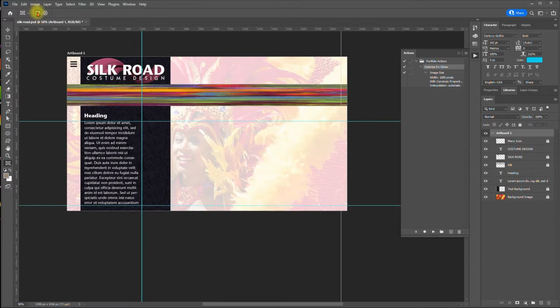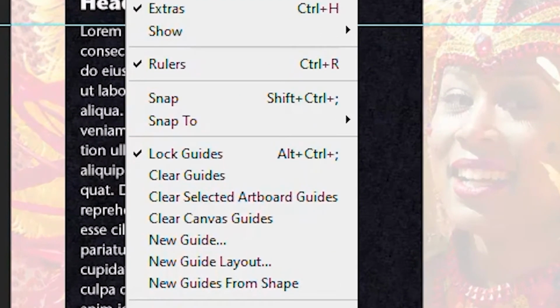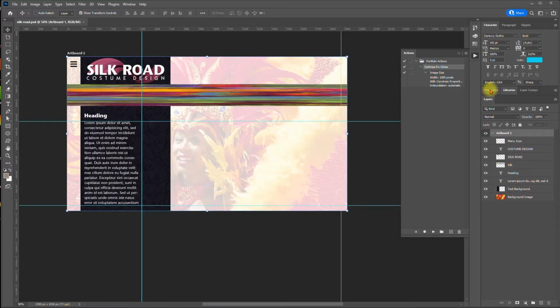One thing you're going to want to do is lock these guides before we get started. So go to View, Lock Guides. So now we need to go over into the Layers panel.